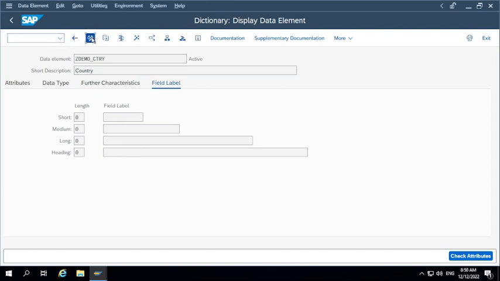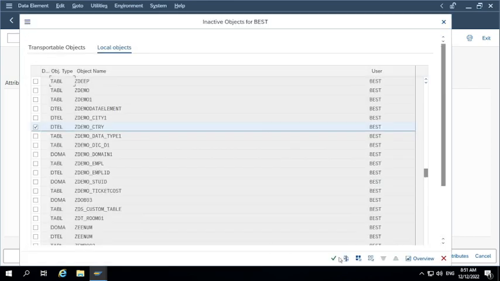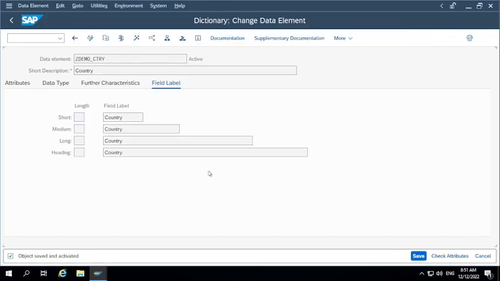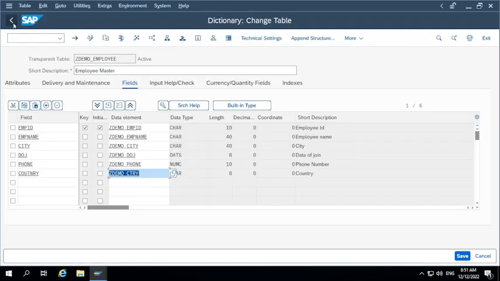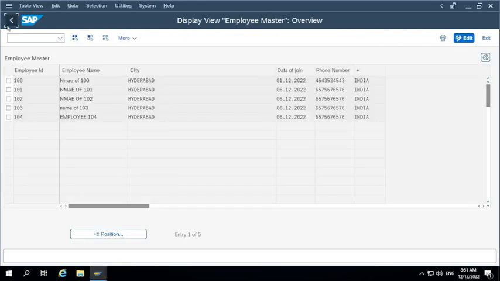If I maintain it here, activate the data element. Now let's go to the maintenance screen, go back, open again, display. Is it available here? I maintained the field label, right? Is it displaying here? No.